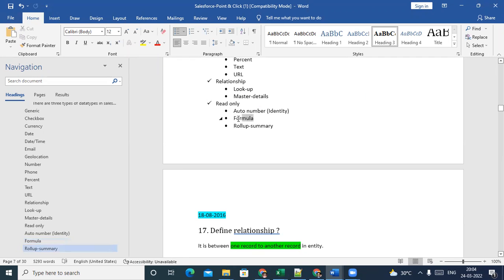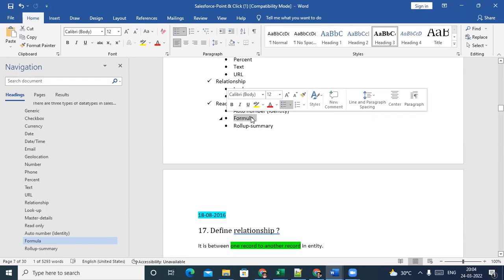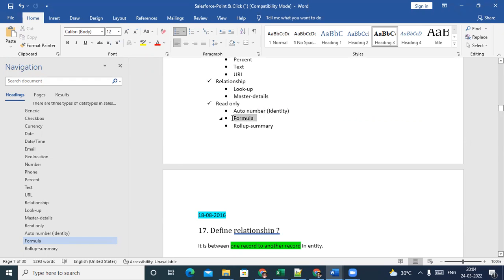Formula is something that you will be using. The formula data type is something you will be using in validation rules, workflow rules, process builder, lightning flows, Apex classes, or Visualforce pages, or anything. So you can have that formula field used anywhere. I'm going to show what all the functions are that are available while you create a formula field. And also roll up summary, which I will give you a gist of.